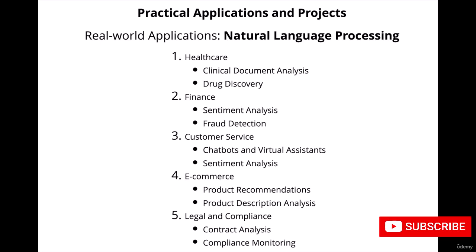Product description analysis. NLP is used to analyze product descriptions, reviews, and specifications to extract product attributes, features, and sentiments. It helps e-commerce retailers understand customer preferences, optimize product listings, and tailor marketing campaigns based on consumer insights.